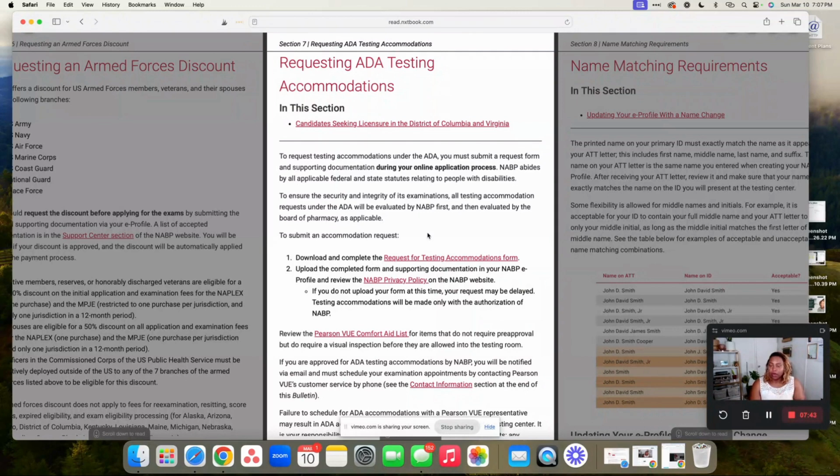If you know your stress levels are always through the roof, you know you're currently being diagnosed with anxiety, ADHD, or even depression, things of this nature, you want to make sure you communicate that to the NABP and get those testing accommodations, because you don't have to be perfect. This is not the time to be perfect when you know you can't handle it. If you went through pharmacy school and had accommodations, now is not the time to neglect those. You want to make sure you always have those accommodations. So please communicate that to the NABP.